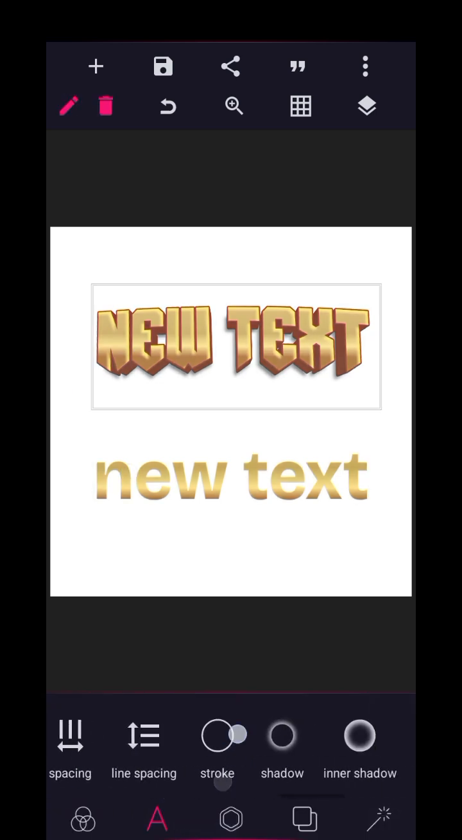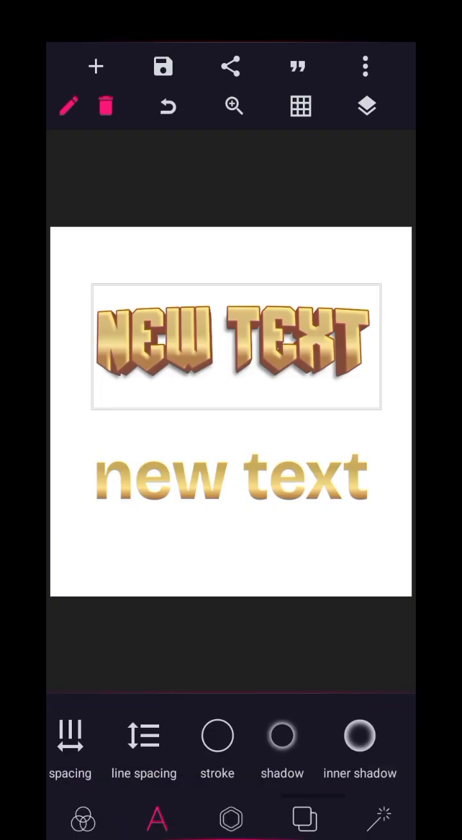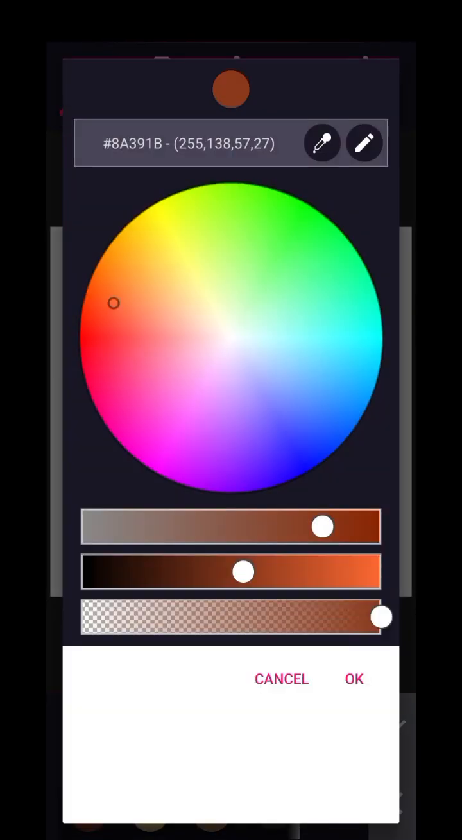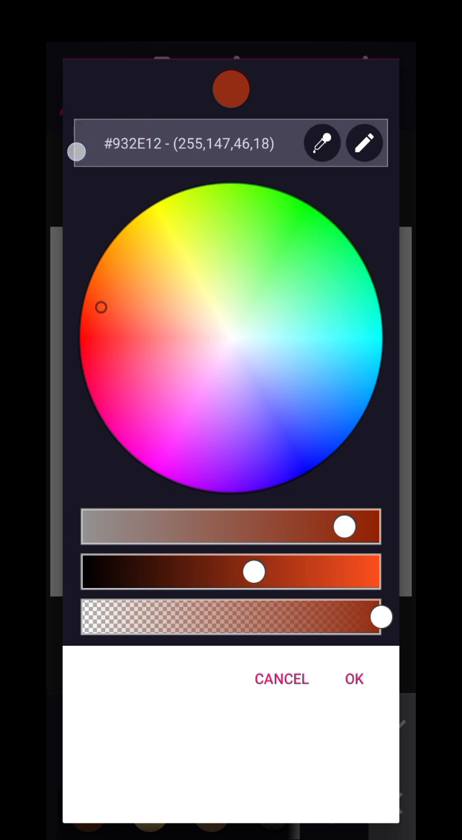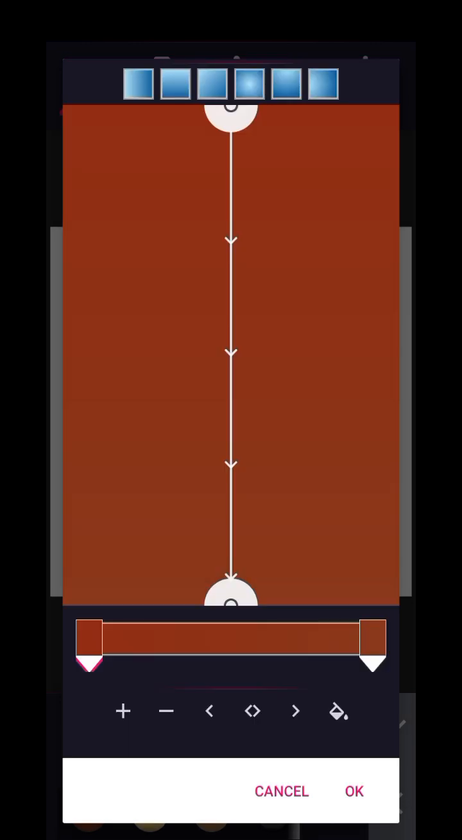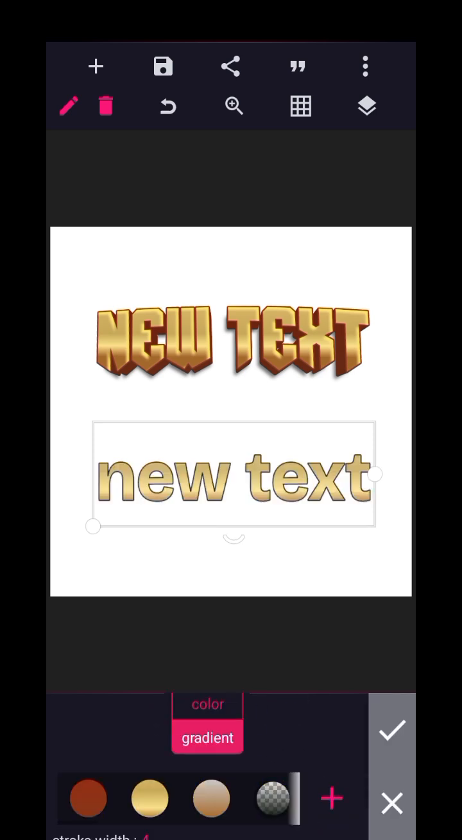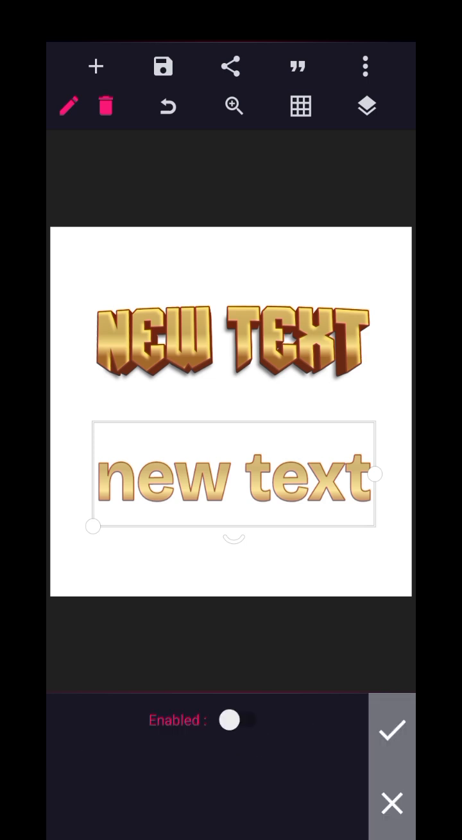So another thing we'll be using is another gradient color for the stroke. Yes, so the stroke. Let me show you the strokes. This is the gradient color 1, and the other gradient color for the stroke. So copy the text. I will copy the color code. So I'm going to add mine here. So I've added the stroke. So the next one is the 3D. That's what made it like this.